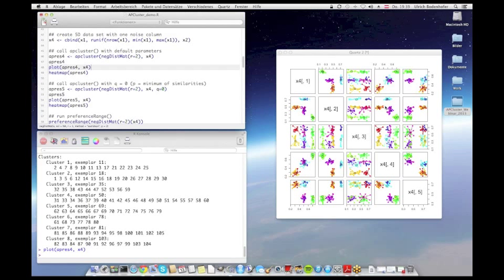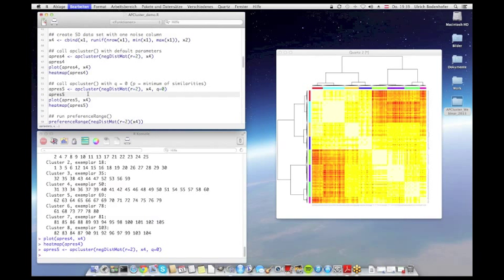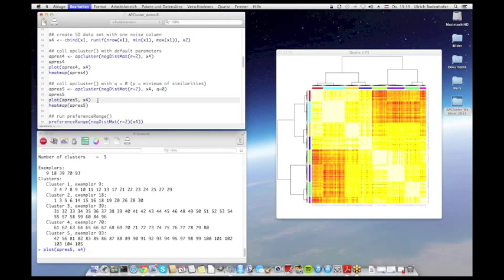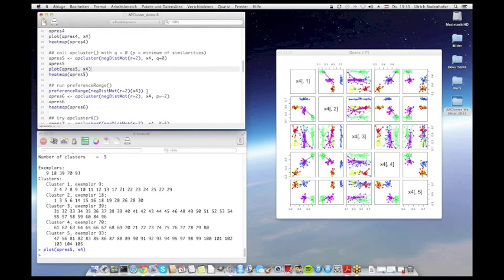So apcluster identifies many more clusters. And I think also the heat map is not that clear anymore about how many clusters there are. It looks as if there were 8 or 9 clusters here. Okay, let's try this again with the setting q equal to 0, and then we get 5 clusters. Yeah, and still in some of the dimensions, this clustering result actually looks quite nice.